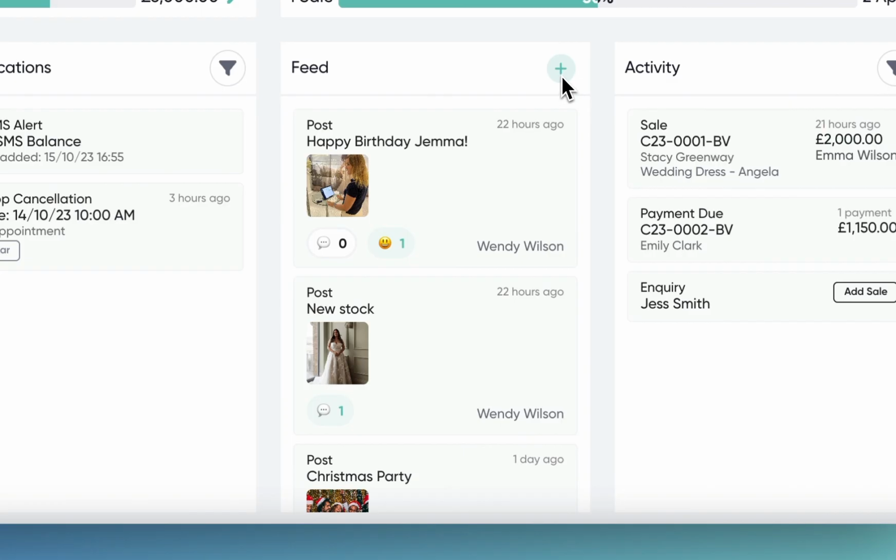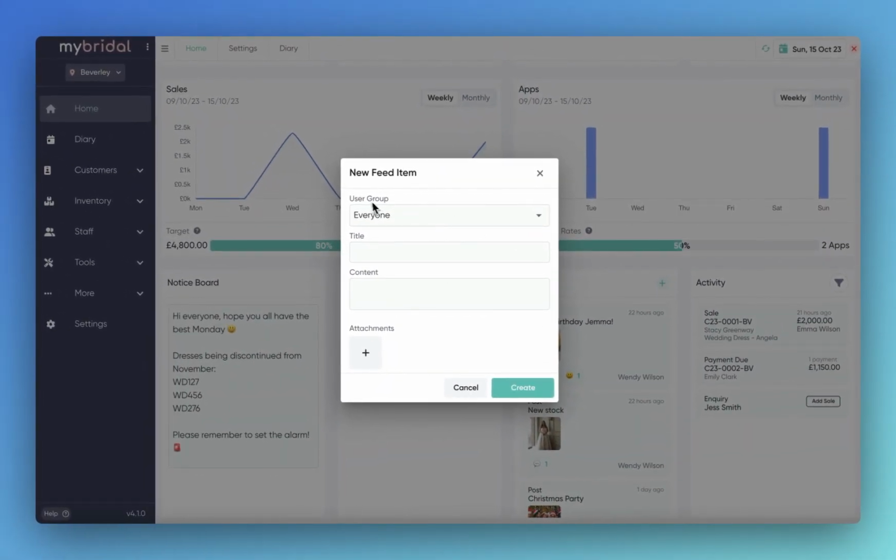So if you wanted to add one, you can just click the plus button and then the first option that you get is who do you want to see it, so what user groups you want. If you create a feed item, a post for everybody, that is obviously everyone within your business, any users you've got added to My Bridal, when they log in, they'll be able to see this post. You also can create new user groups, so you can see I've got a managers group and a weekend staff group as well. That means you can select certain users to be able to see this.